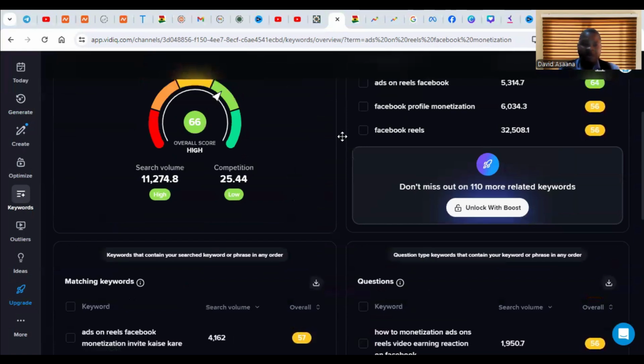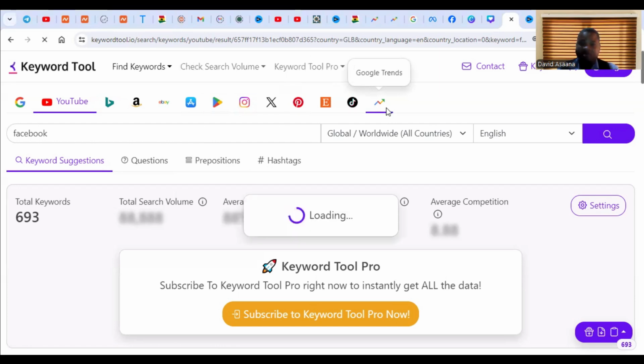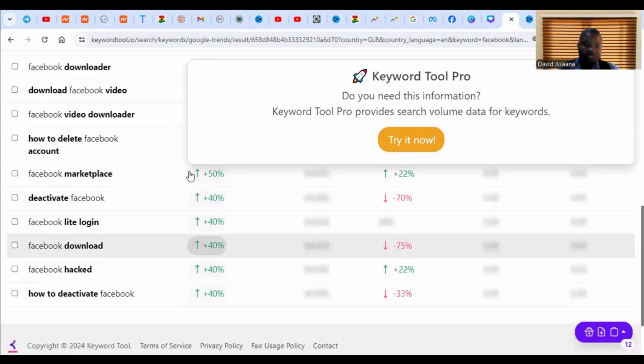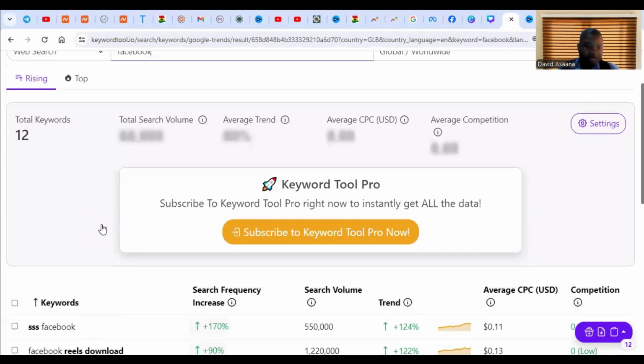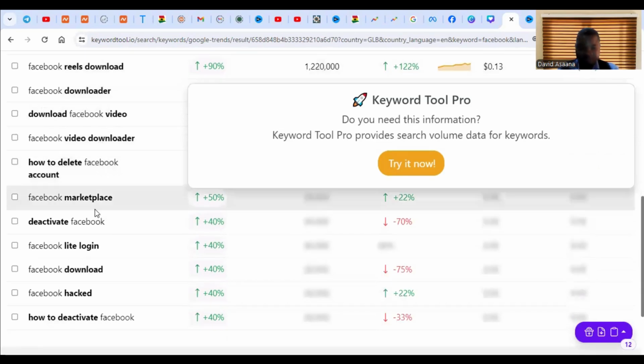So any keyword that you take here, you can go and study it further in VidIQ. And as I said, you can change any of the platforms depending on what you want. Even if you want to check Google Trends, you can still use it and you will still be able to see how people are searching for that particular information on Google Trends.